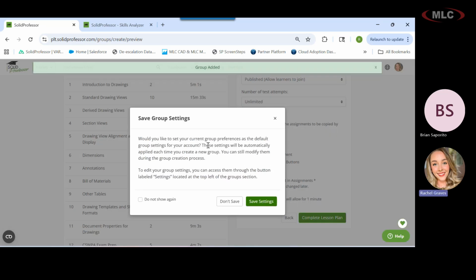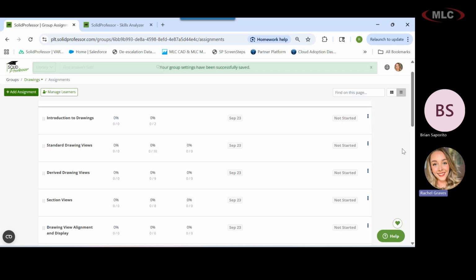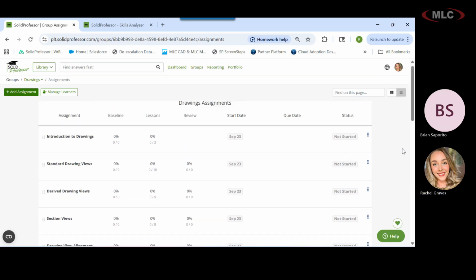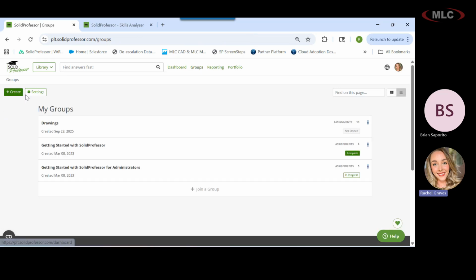And the nice thing is that it will ask if it wants to save these as the default group settings, so I don't have to pick them every time. These are what I usually select, so I will hit save settings. Now I can see my group. And I can go up here to the groups tab. So if you were a learner being told to join the drawings group, you can go up here to the groups tab. There's drawings, and it's as easy as clicking it and moving through that content for users.